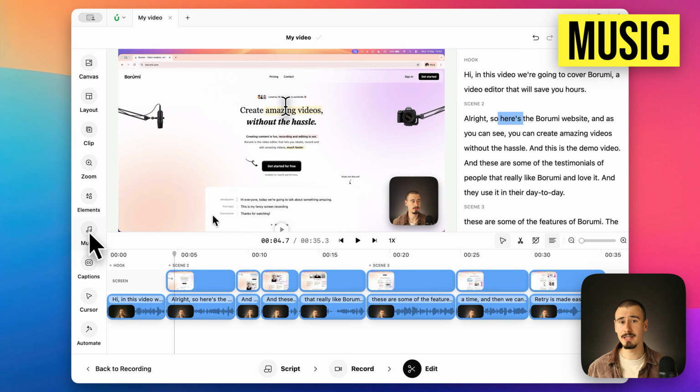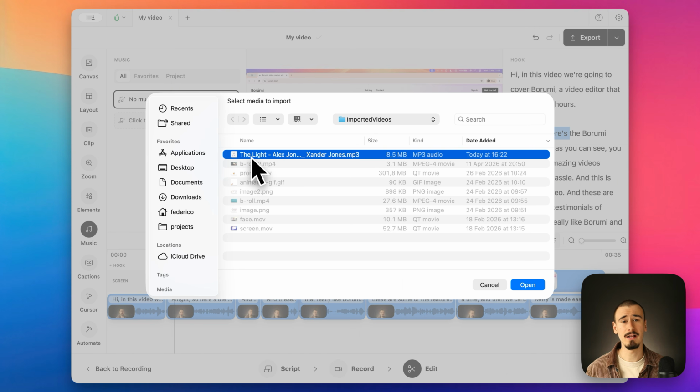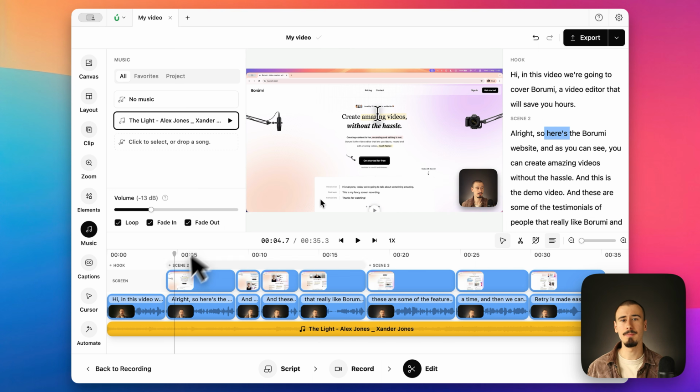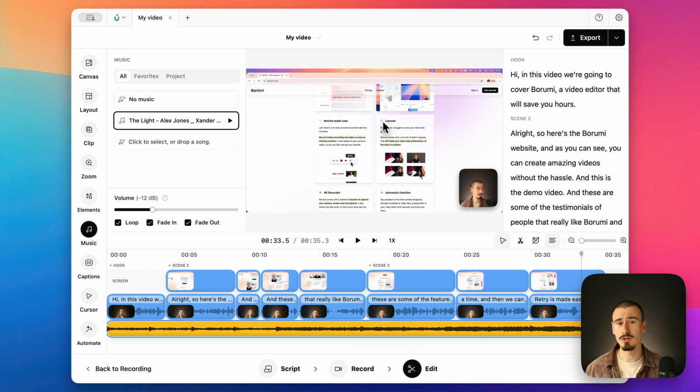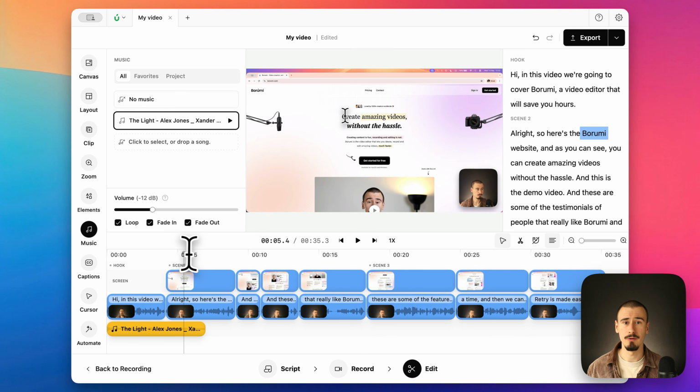If you want to add music, you can do that from the music panel. From there, you can select a sound or music file from your computer. Once you add it, Borumi plays the music in the timeline. The music behaves just like other clips. You can trim it, move it, shorten it, or make it play only during specific sections of the video. For example, you might want music only during the intro of the video, and then stop it after the tutorial ends. You can do that by just resizing the music clip so that it only covers the beginning of the video.